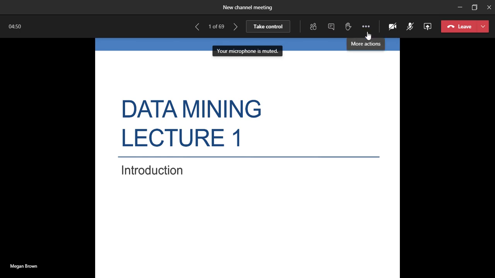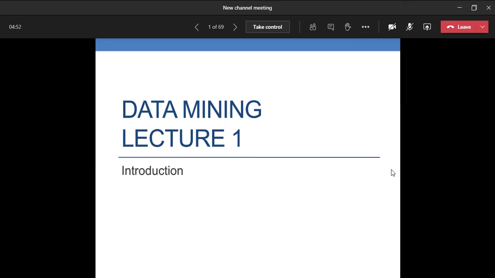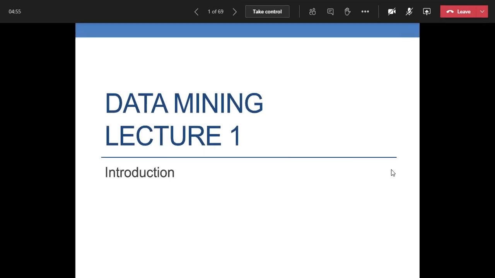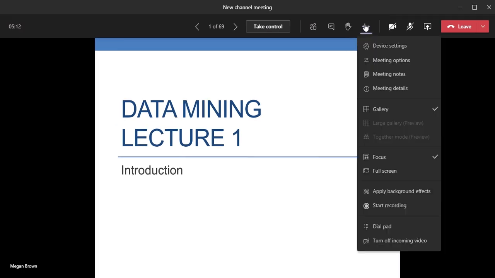Another feature is the full screen feature, which goes like this. It will be full screen for the file that is shared. So other than focus, the file that is shared by someone during the meeting will be full screened. Let me switch off the full screen.